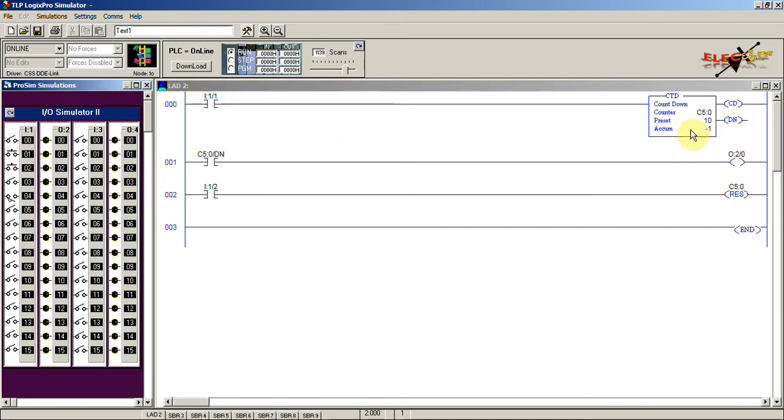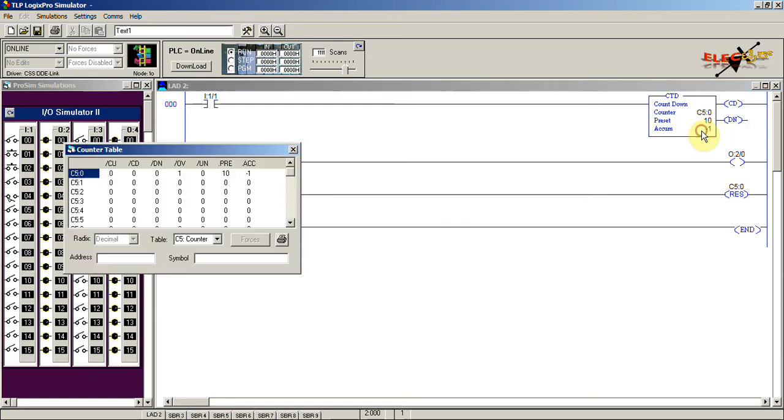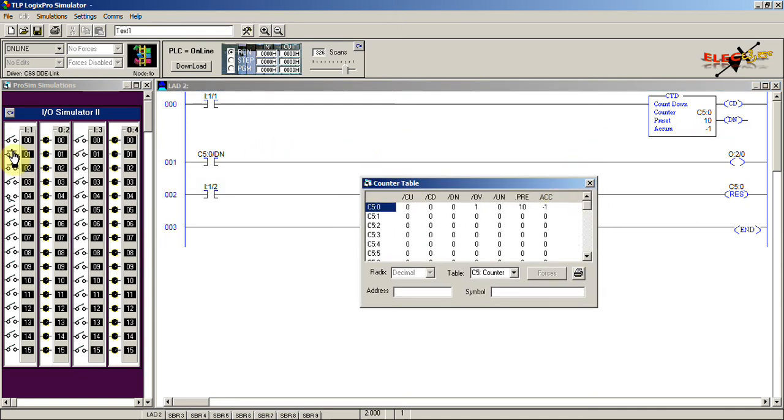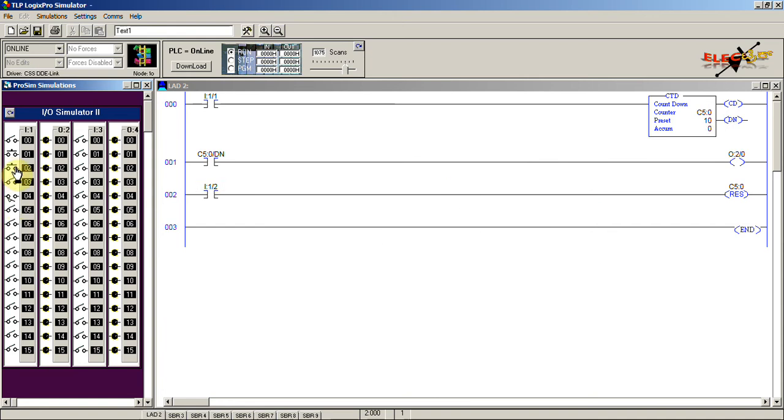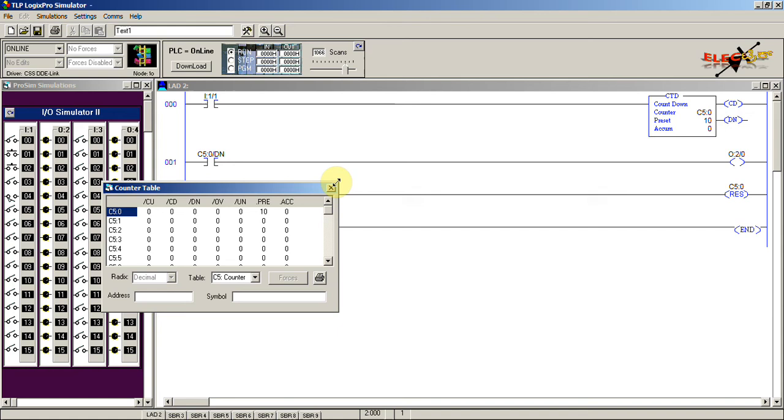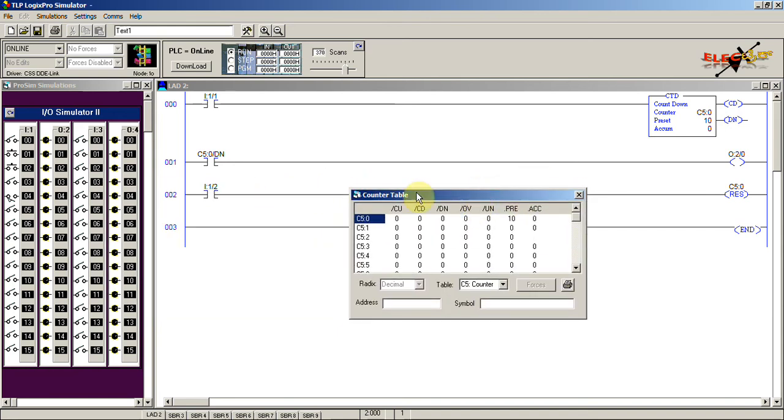Now you can see this accumulated value is -1 here. It is decrementing its value. You will give some more pulses here. This will reset the instruction first, and then we will see that. Now we will press this push button to give pulses to this counter. You can see that the accumulated value is decrementing here: -2, -3, -4, -5, -6, -7, -8, -9, -10.